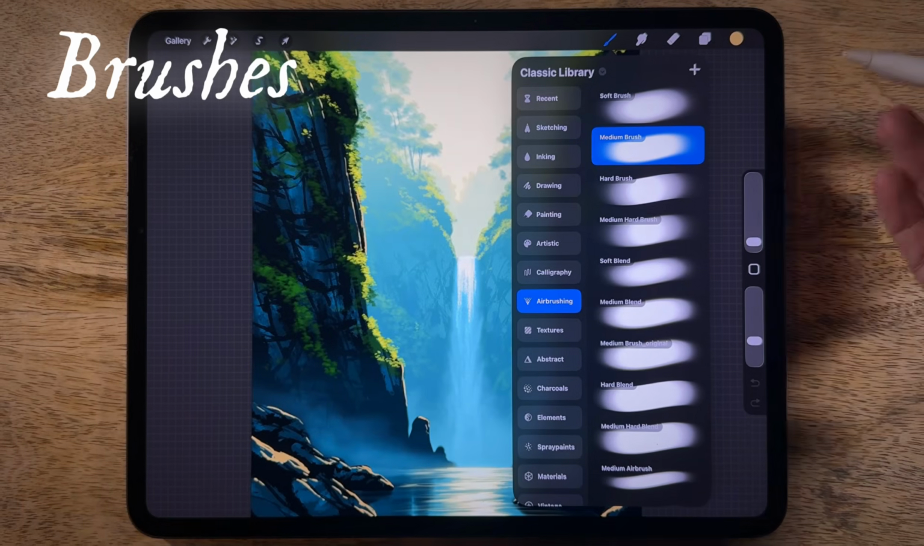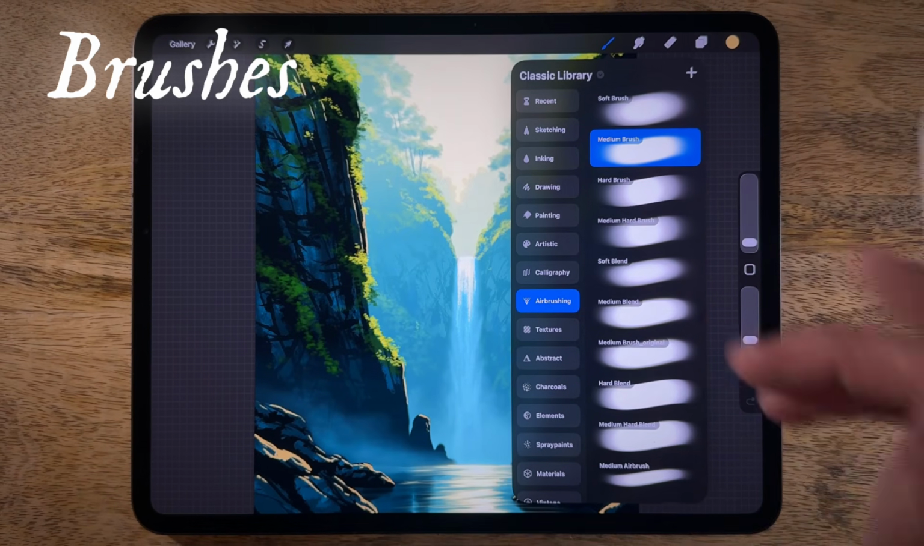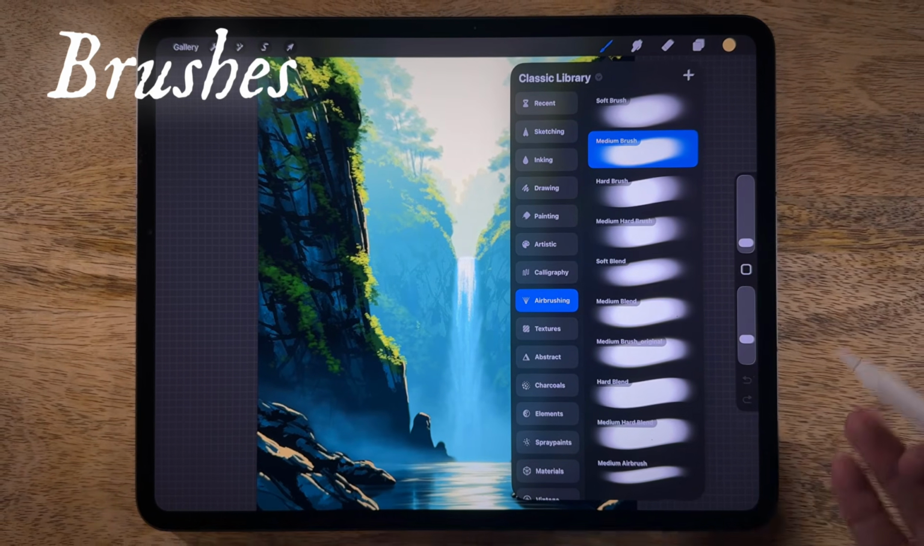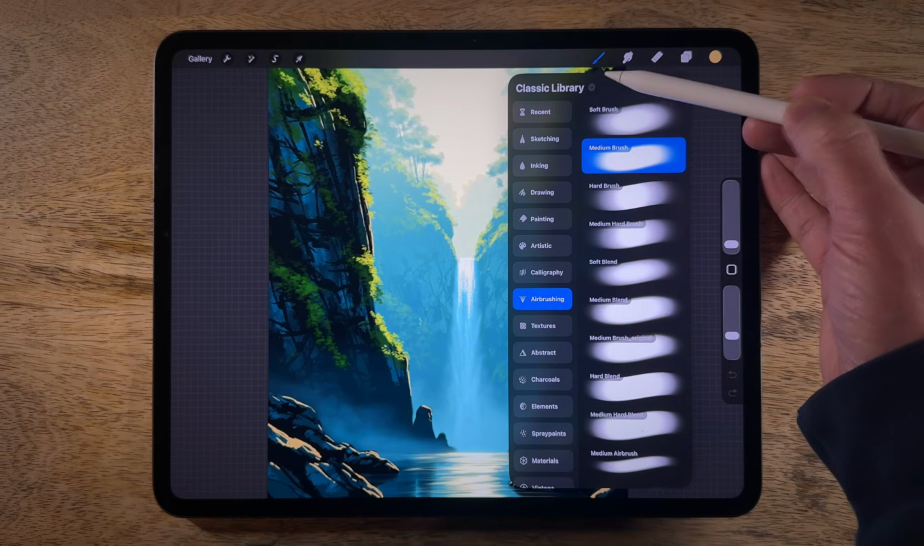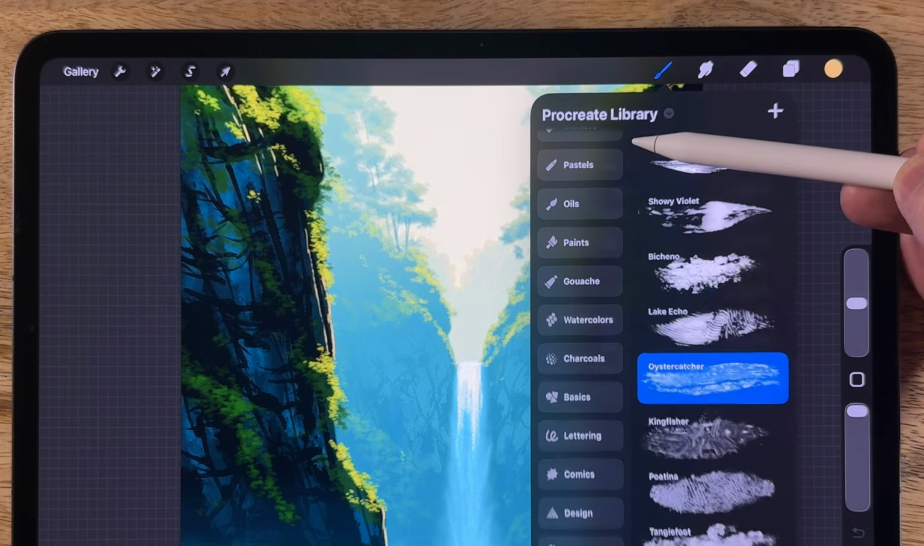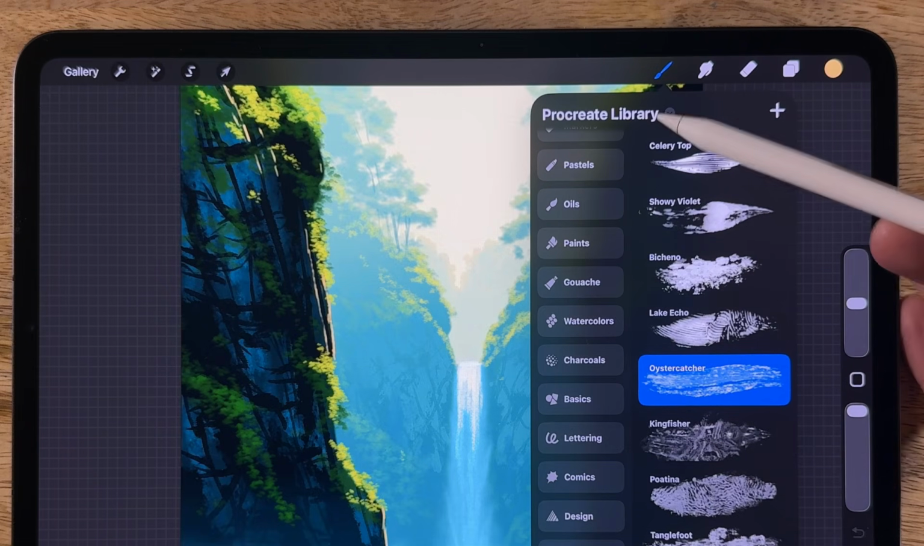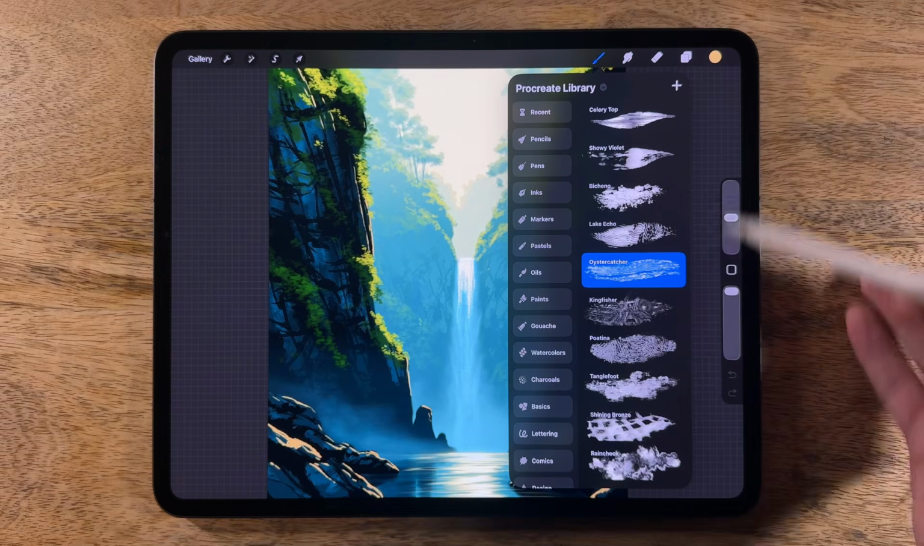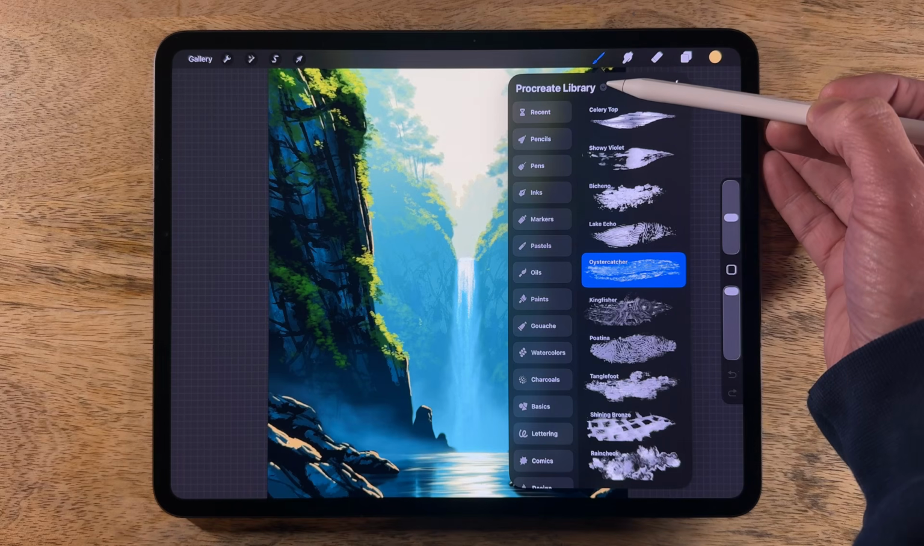Just a quick tip for those people who might struggle to find the correct brush in the brush library when maybe they're following a tutorial. It can be a little bit confusing because if you have updated to the newest version of Procreate, by default now it's going to show you the Procreate library brushes, and you won't necessarily see the original classic library.